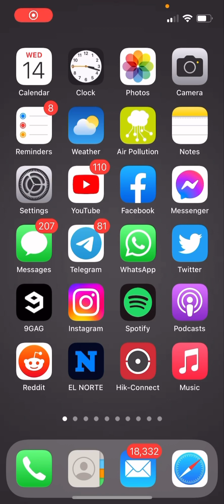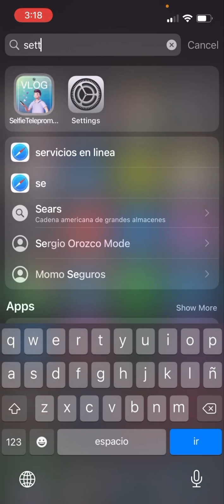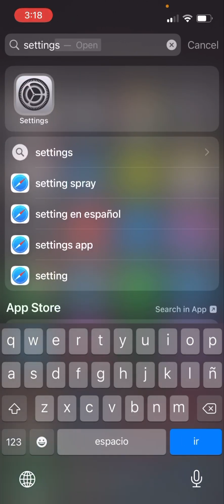How's it going, guys? In this video, I'm going to show you how you can change your language on your iPhone. Okay, so we're going to head on over to settings. Mine is right here, but as always, you can swipe down from the middle of your screen like so, and just type in settings. Here's the icon, just click on that.